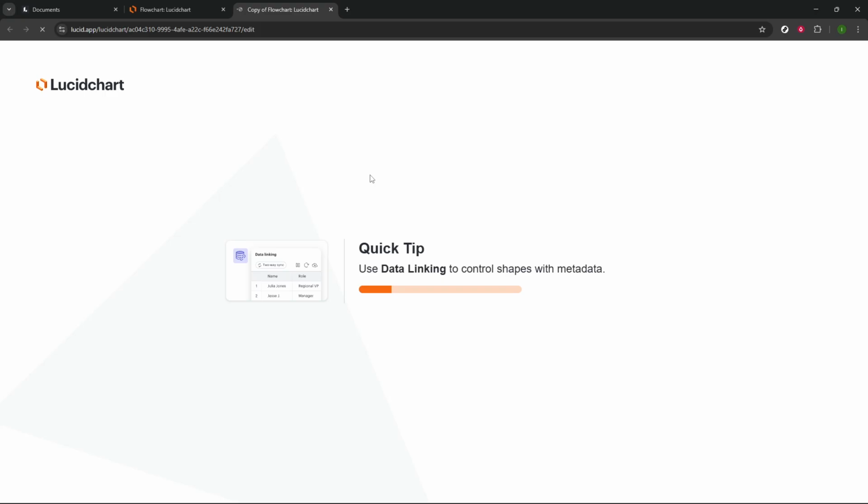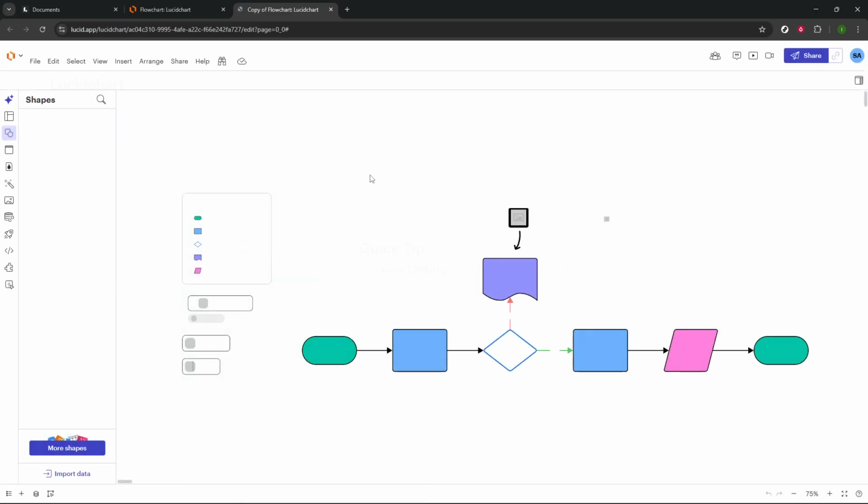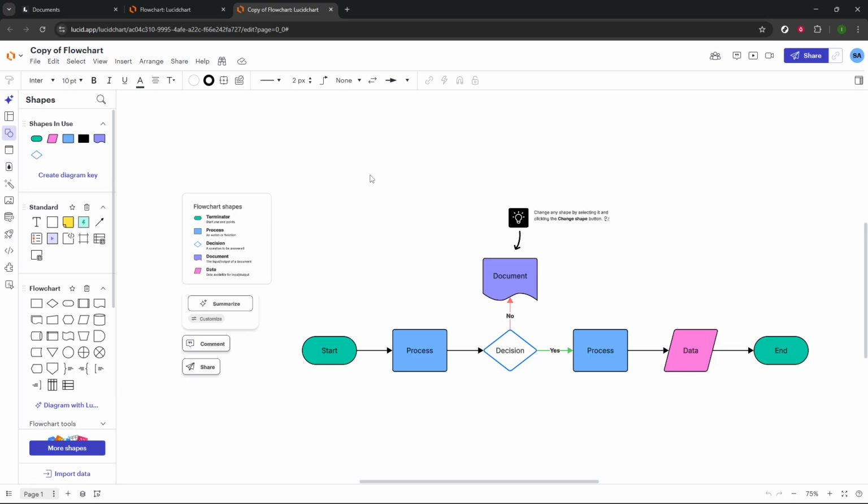By following these easy steps, you ensure that your valuable work is preserved and protected. So next time you're planning a big project or making significant changes to an existing diagram, remember to make that backup. Thank you for watching, and remember to keep your work safe.